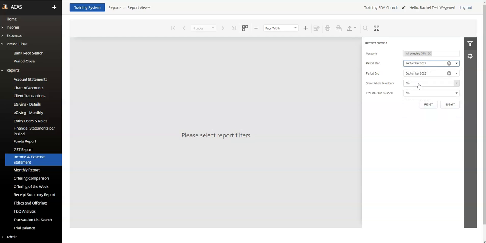You can choose to display the report in whole numbers, and if you wish, you can choose to exclude zero balances. So I'll leave that on no. So once you've selected the filters, click Submit, and the report will be displayed.